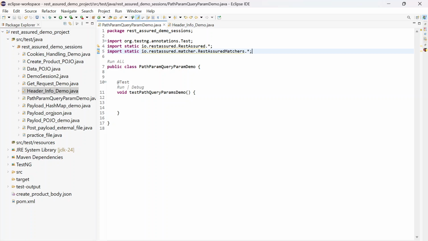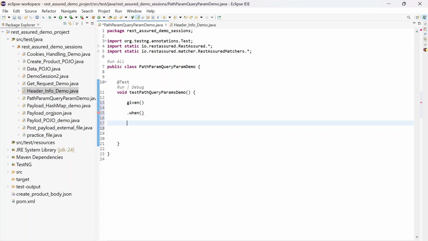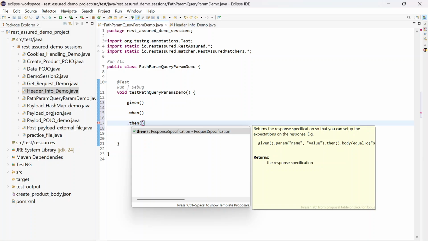So let's import those static packages as well. Now we have created a method. Now our regular syntax, for example, given, when, then. Given, when and then section.